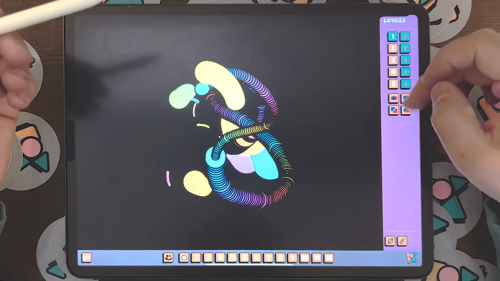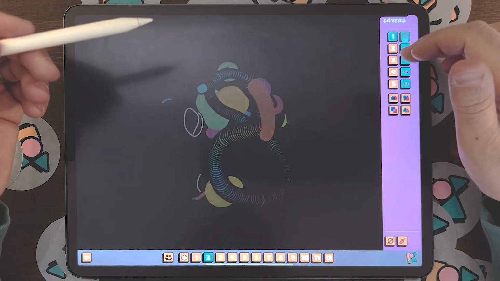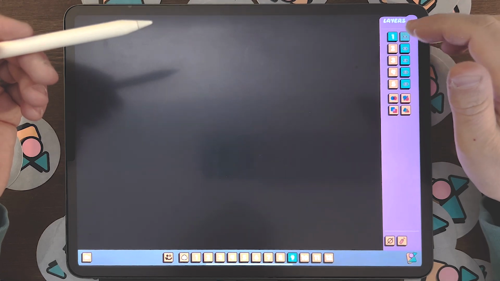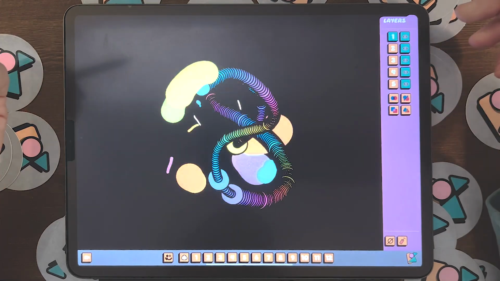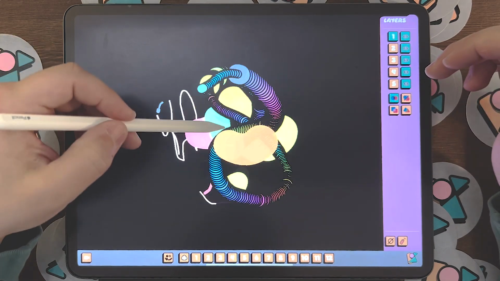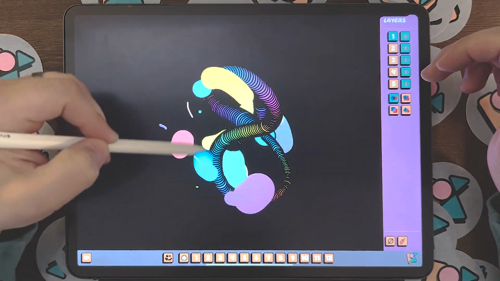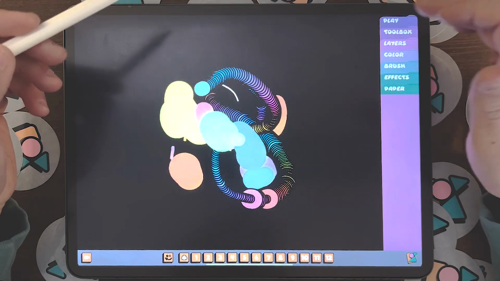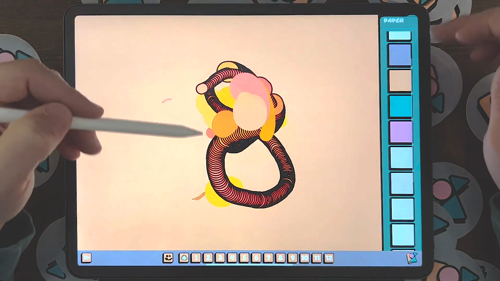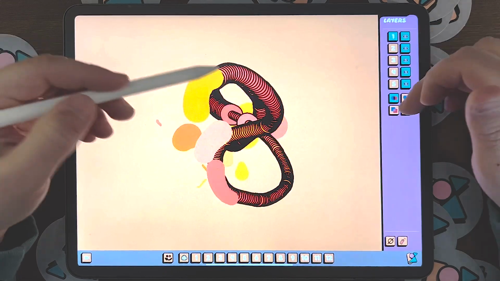Underneath toolbox is your layers. You have 5 layers with opacity control for each layer. These are your layer modes. The first layer mode is darken. Let's change the background so you can see this better. Go back to layers. So this is darken.